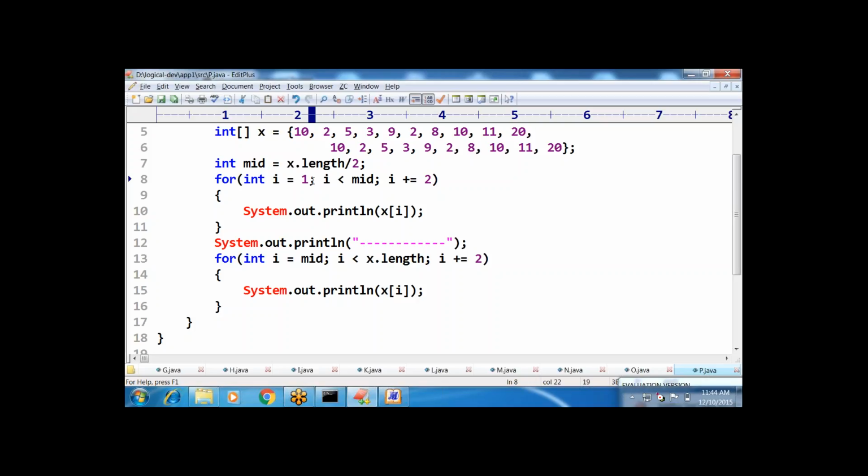Please observe x.length is 20. 20 divided by 2 is 10, so mid is 10. The first for loop iterates over odd indexed elements in the first half, from i equal to 0 to i equal to 9. In the first half we only read odd indexed elements.